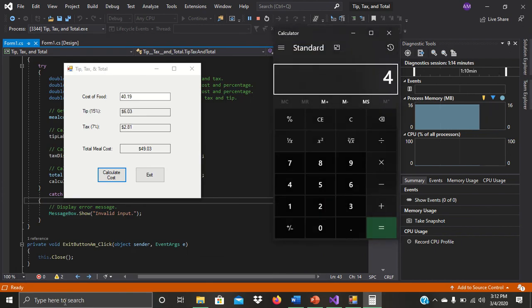Let's check to see if this is correct by pulling up my calculator. First, I'm going to calculate $40.19 times 0.15 for the tip amount. Moving the decimal 2 places to the left is how to correctly calculate a percentage, for reference. I got 6.0285 as a result. Since my application is limited to 2 decimal places, it has been appropriately rounded to $6.03.